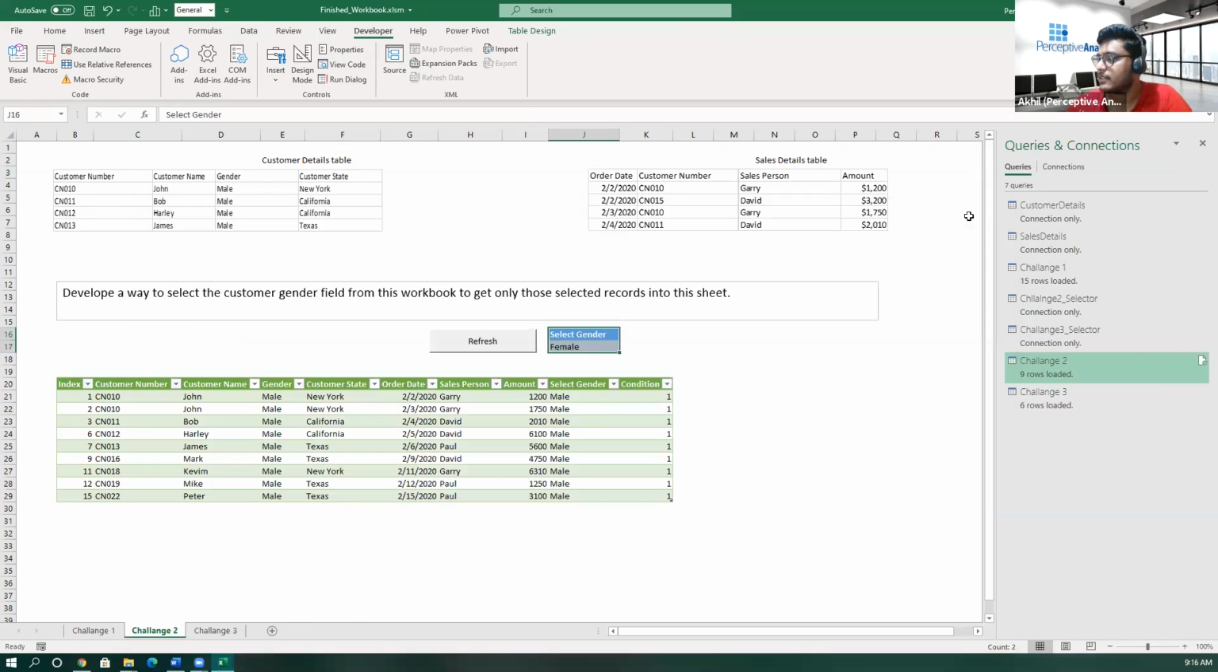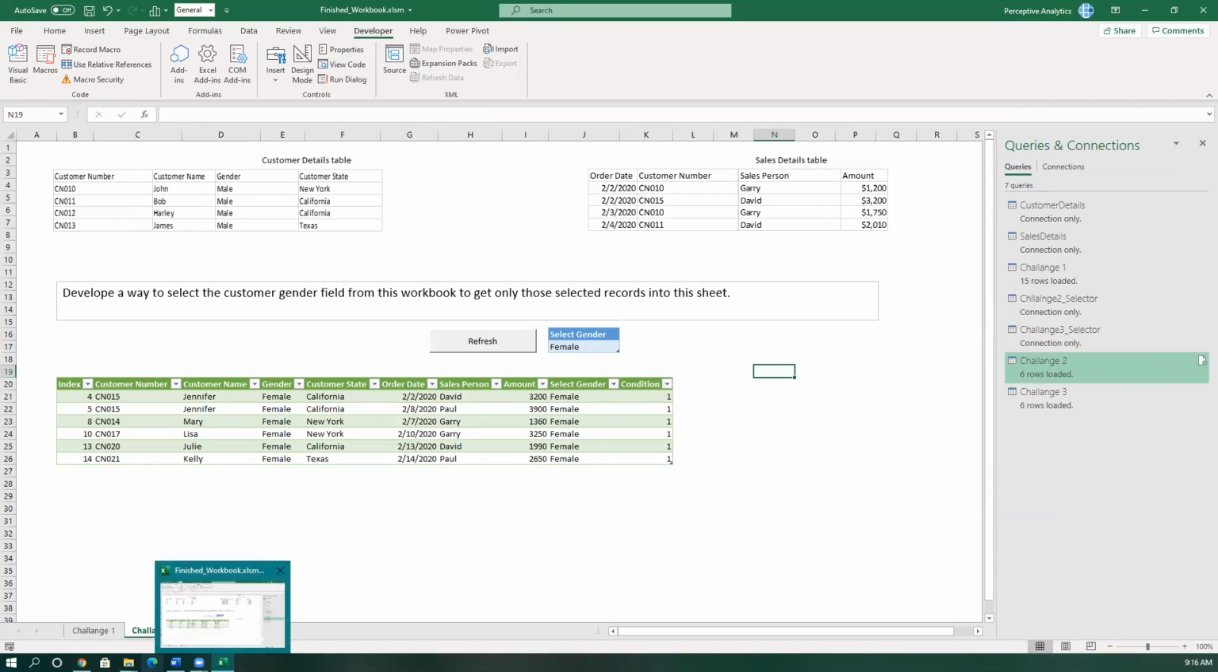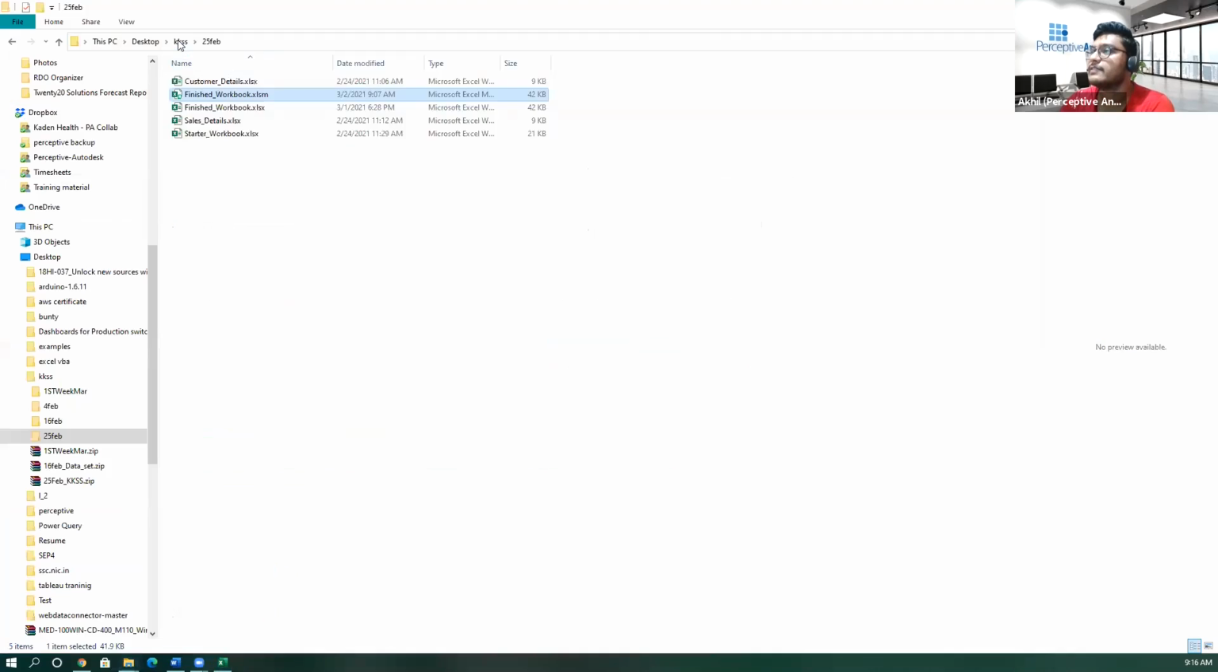I change this here. Now you can see we are getting female records. Any doubts as of now? No, all good, Akhil. Okay, let's move on to our hands-on for today.